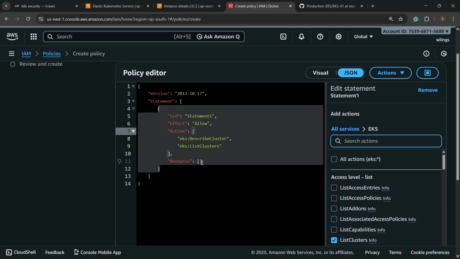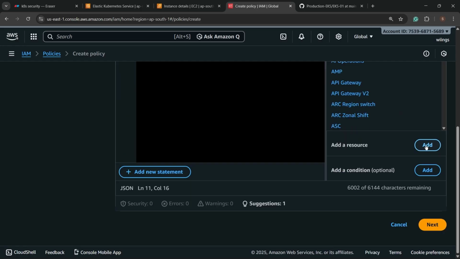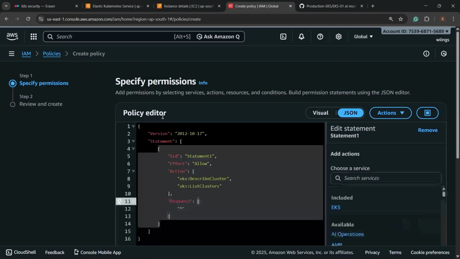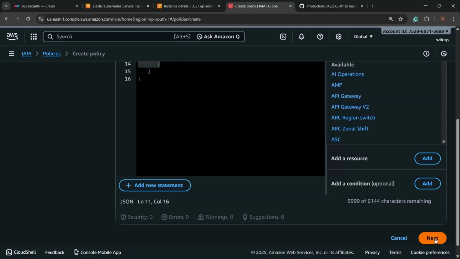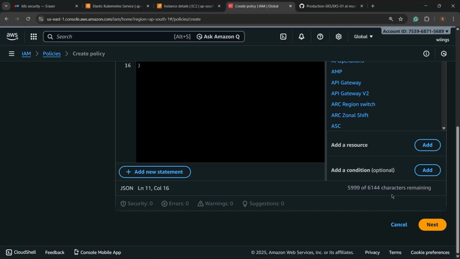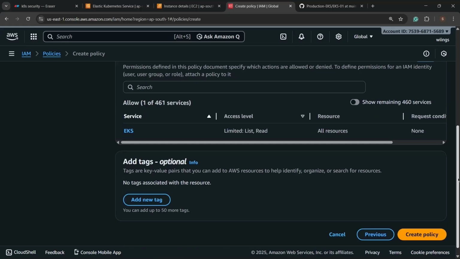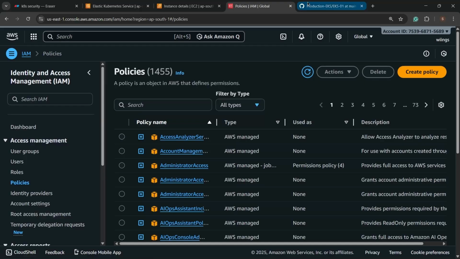And for resource, keep all resources, and then simply click next. It will ask for some policy name. Give any name to that policy, and then create policy. Your policy will be created. Though, because I have already created that, I will not create that once again. So now the policy is created.